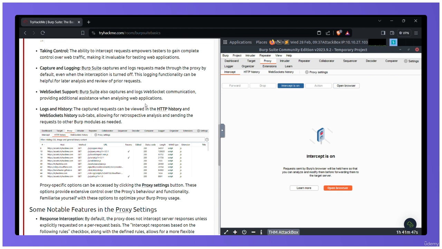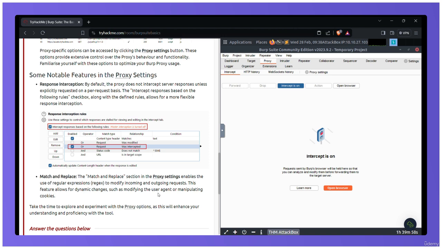Also, proxy-specific options can be accessed just by clicking the Proxy Settings button. These options provide extensive control over the proxy's behavior and functionality. So, go ahead, familiarize yourself with these options to optimize your Burp proxy usage. So how about we walk through some notable features in the proxy settings?